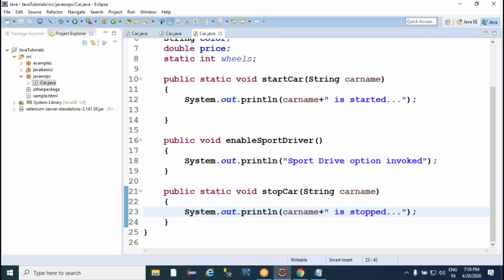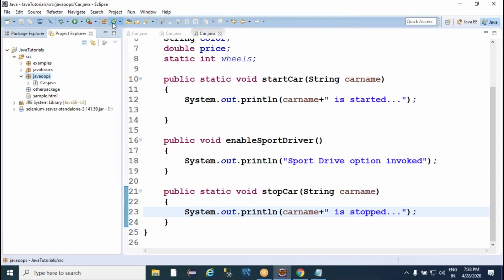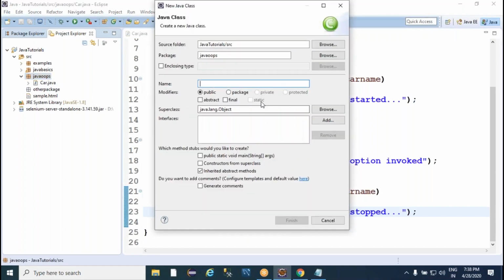Well, now I have created two static functions and one non-static function here. I created a template to use for any car object. Right now, I'm creating a sample program to understand how to access this method. My program name is CarTest.